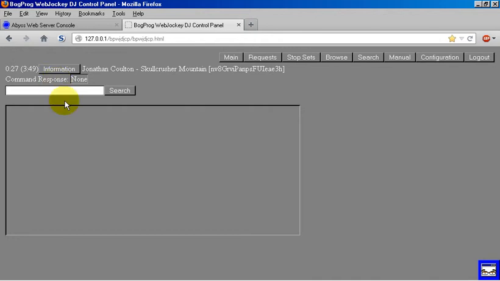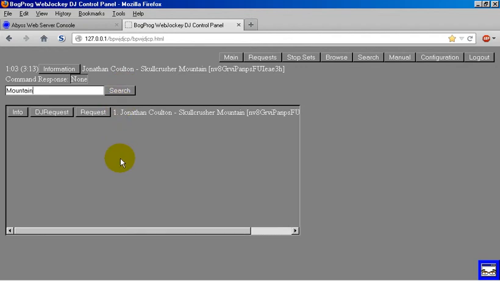Alright, so let's get into the search. This is a very limited search. It doesn't do full phrase search matching. It just does case insensitive whole word matching. So if you do a search for amount here, it won't match any song that has mount in it. It will only find songs that have the word mount in it. So if you want to find a song, you have to have the correct spelling of the word in it.